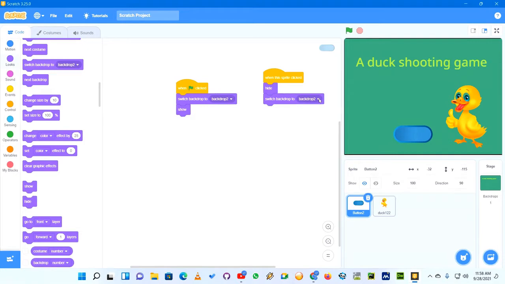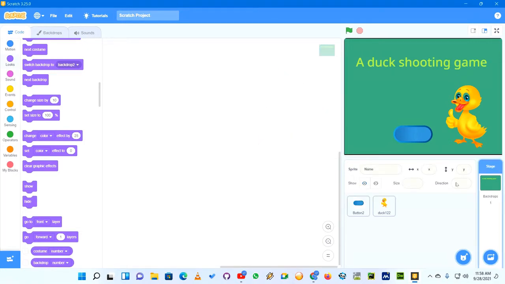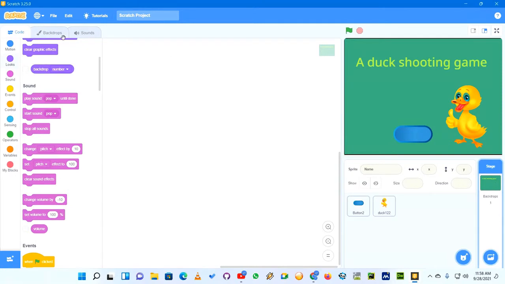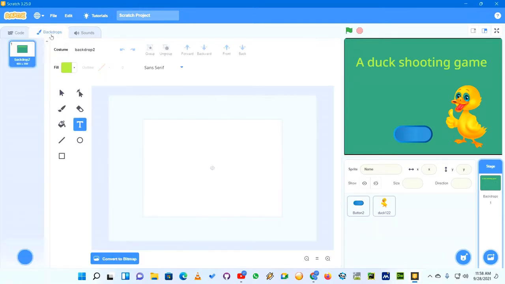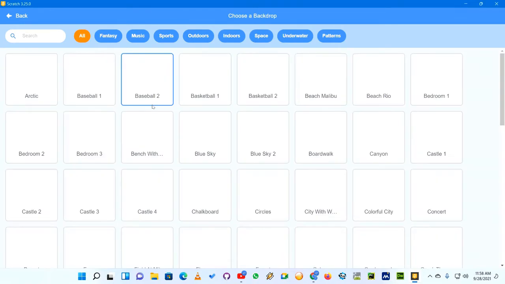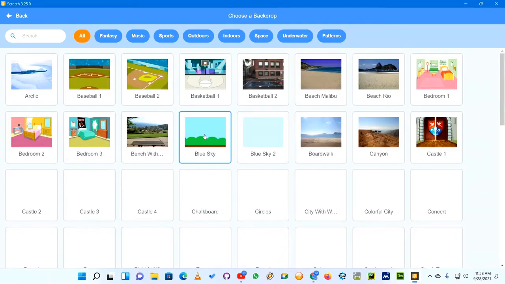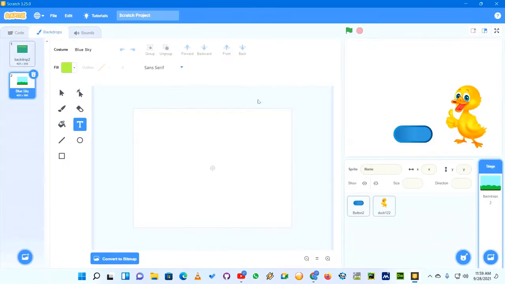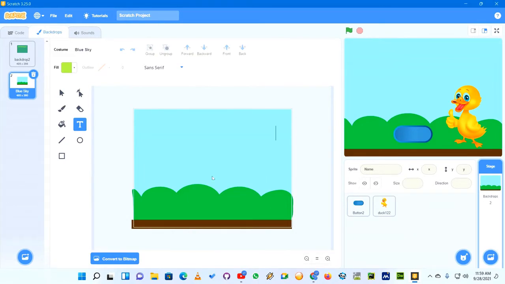to, now here we are going to add another backdrop. So how do we go for it? Under backdrops, we'll go to the backdrop section, and under the choose a backdrop option, we are going to add a blue sky backdrop. Now this will start our game.